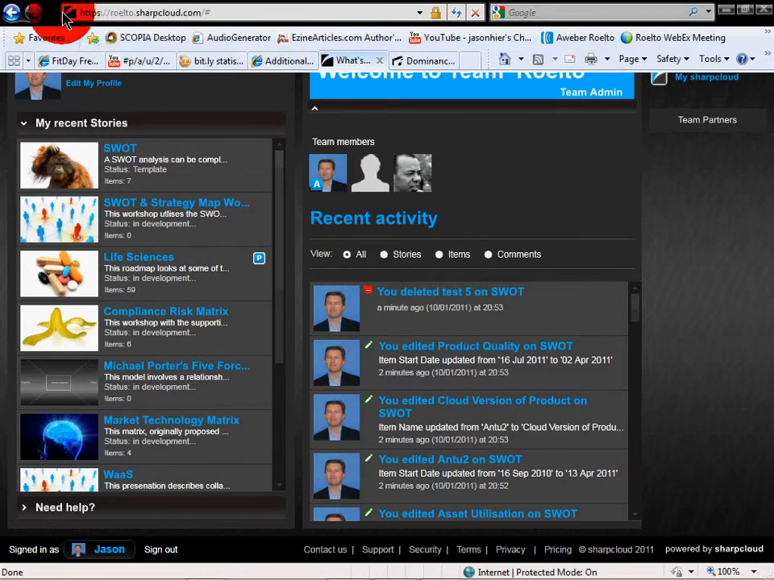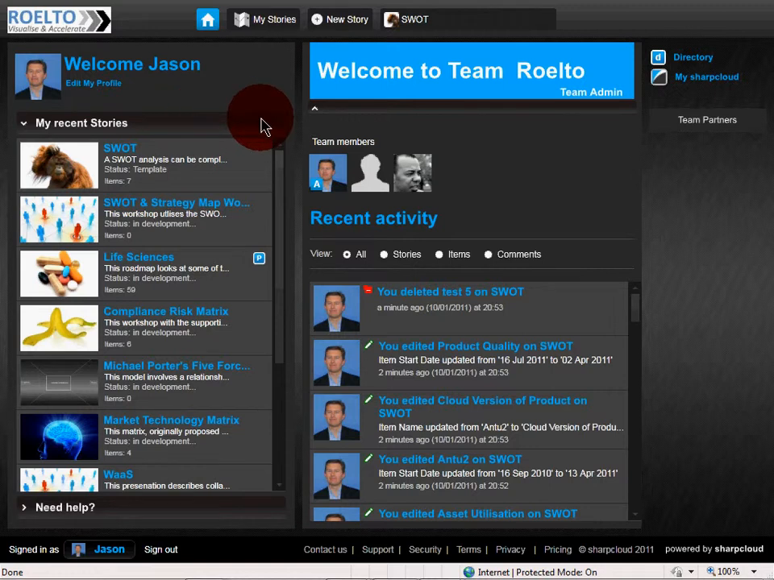Today, here on the Roelto team site, we're going to look at a SWOT (strengths, weaknesses, opportunities and threats) workshop analysis. We've been completing these with clients online, so they've not had to do any traveling, saving time and cost, but doing it in a very visual and collaborative way.